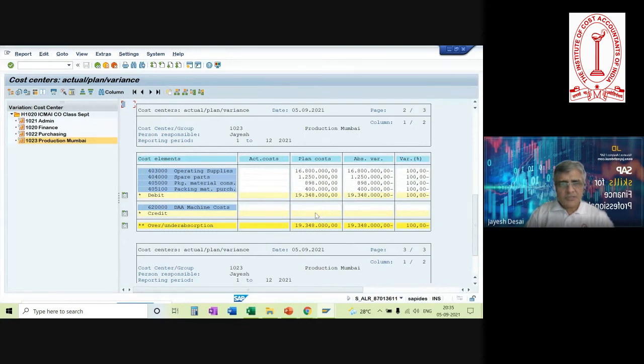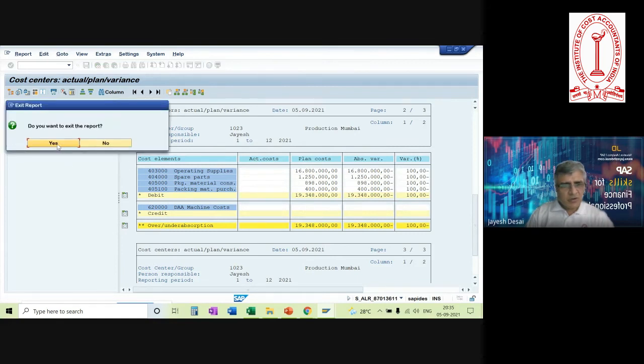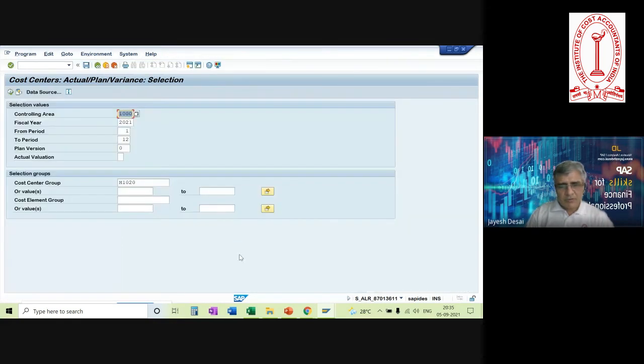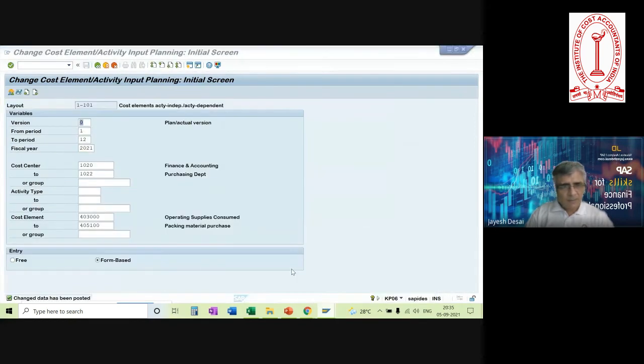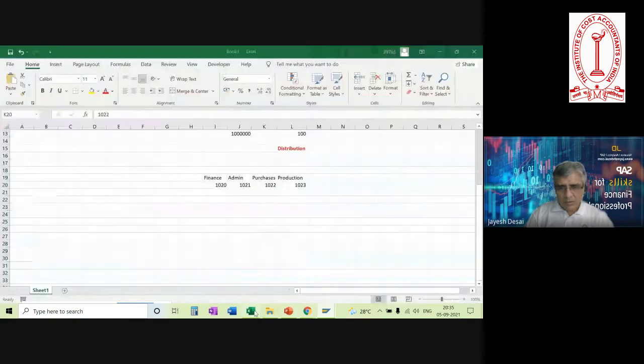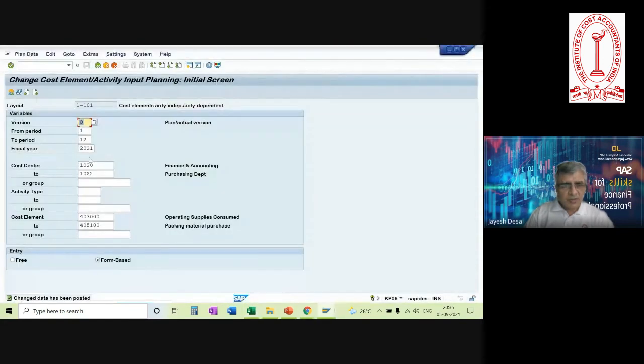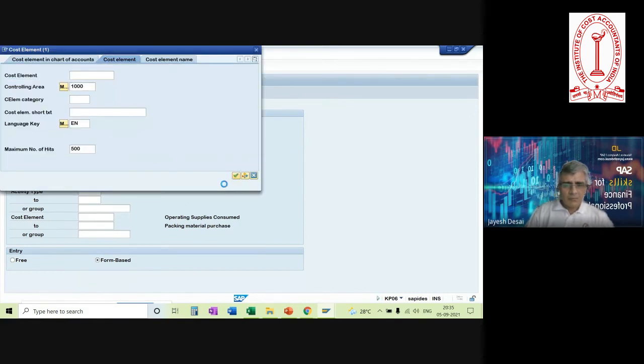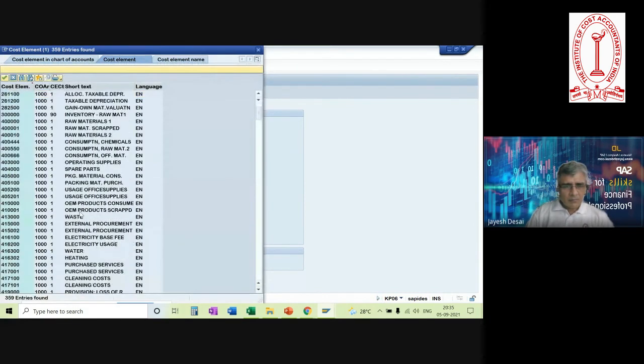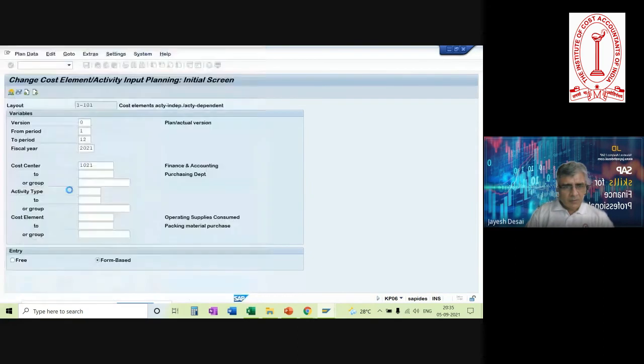Now what we have to do is think of how we will do a distribution. So what we'll do is we'll plan for a cost element on, let's take this admin cost center 1021. So we are planning for water.